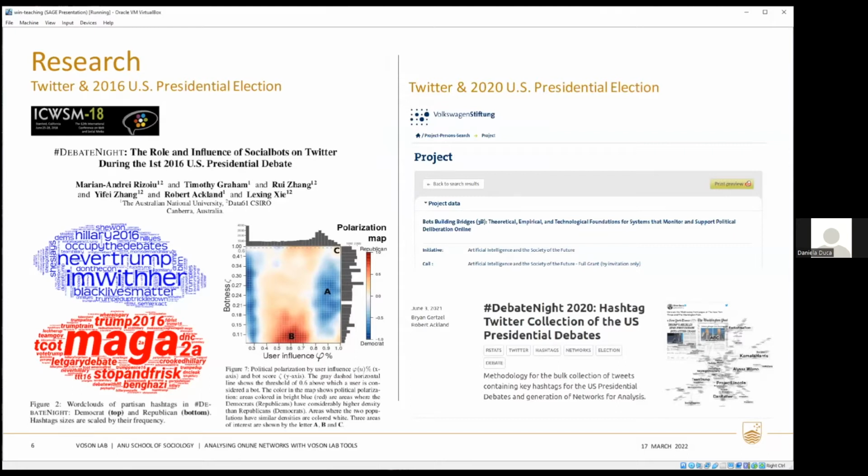And on the right-hand side, there's some information about a Volkswagen Foundation project that the VOSON Lab's involved in, where once again, we've collected large-scale data sets of Twitter conversations that were occurring during the debates. And there's a link to a coding blog post about that I'll mention later on.